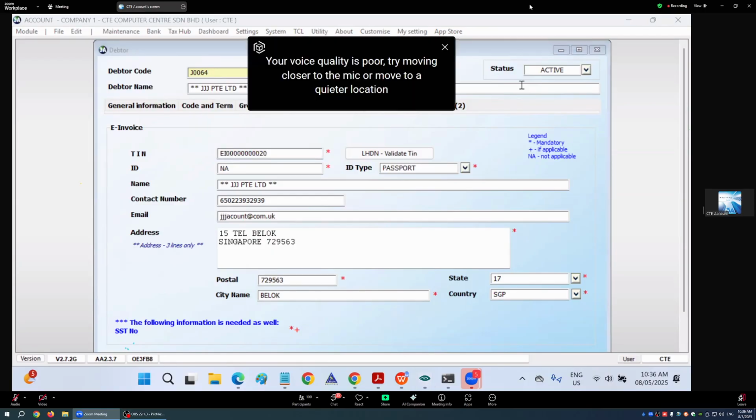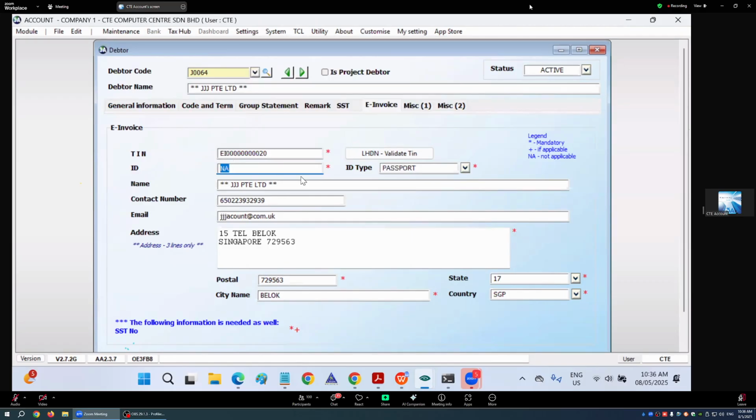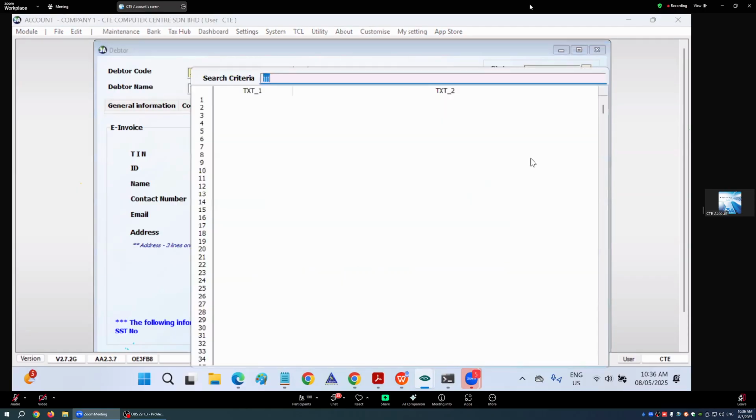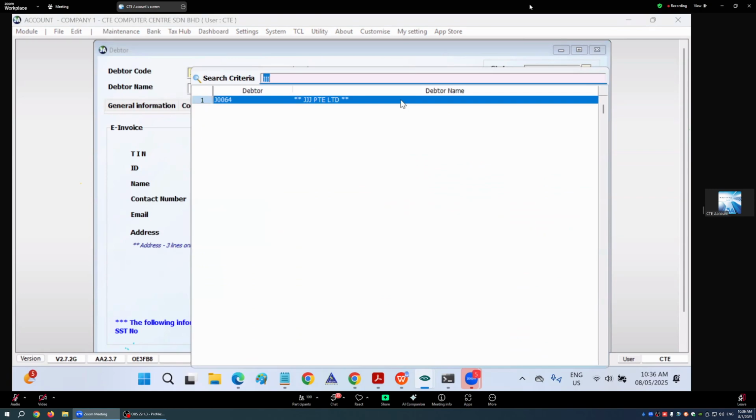You export to Singapore, you export to UK. For passport you can put NA. Of course, if you want to put a passport, no harm, you can put it, as long as the passport is valid. And then name, you need to put a customer name, contact number, email, and so on, still the same.